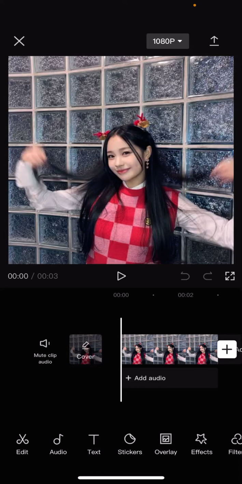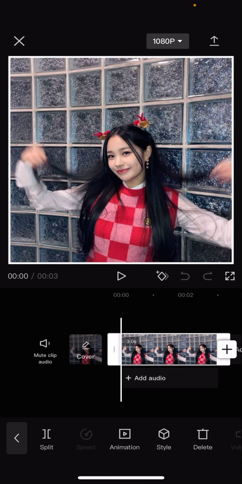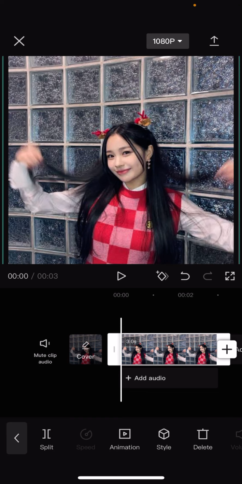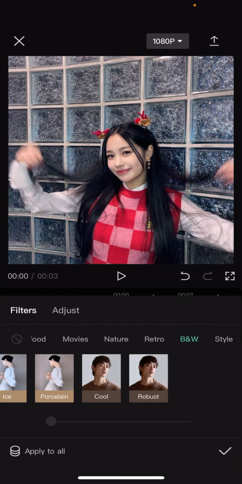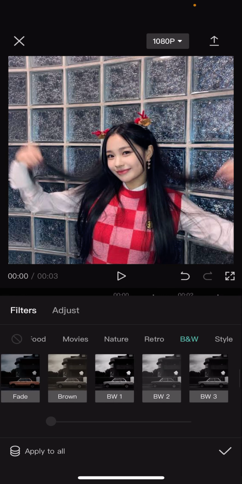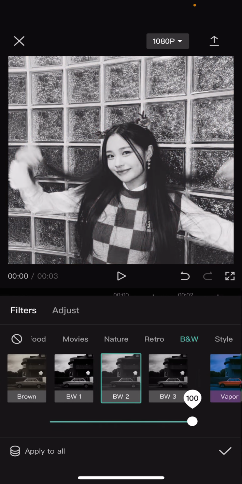In this video I'll be showing you guys how you can create a dark aesthetic coloring sort of effect on CapCut. So I'm just going to select the picture, so select it and go to filters and go to black and white and choose black and white too.